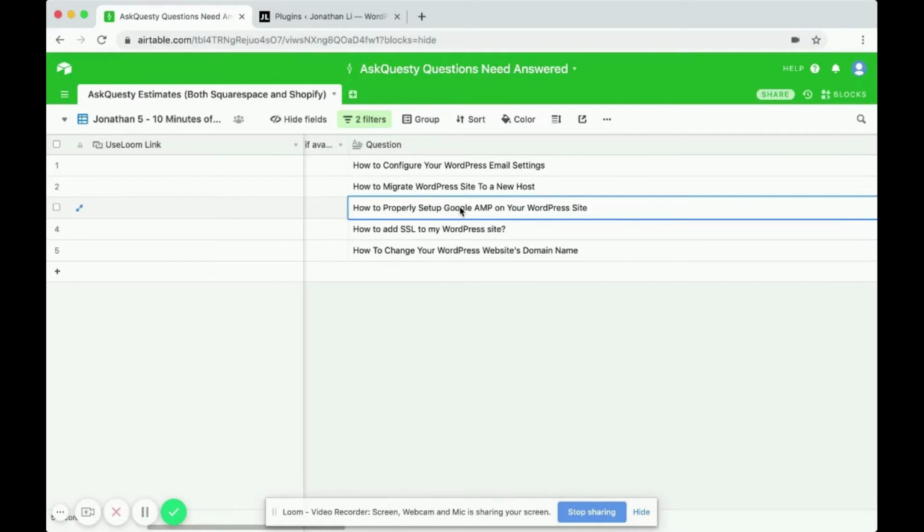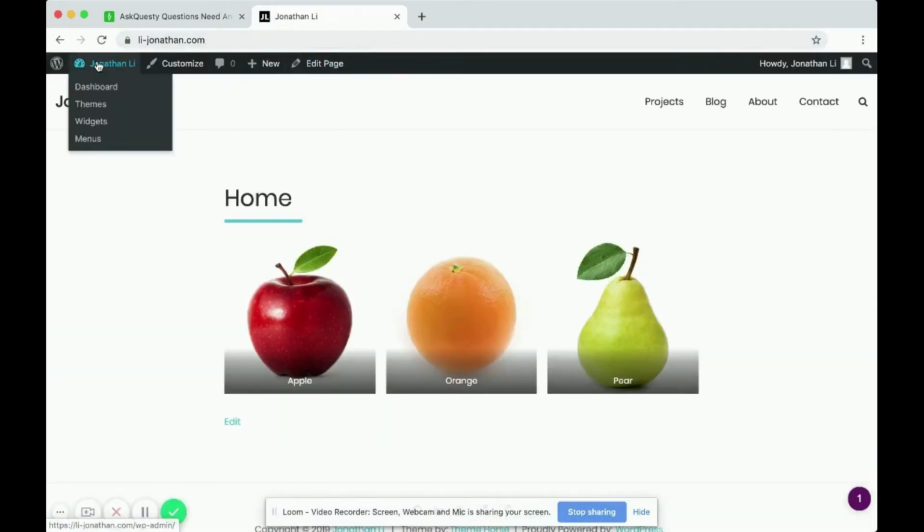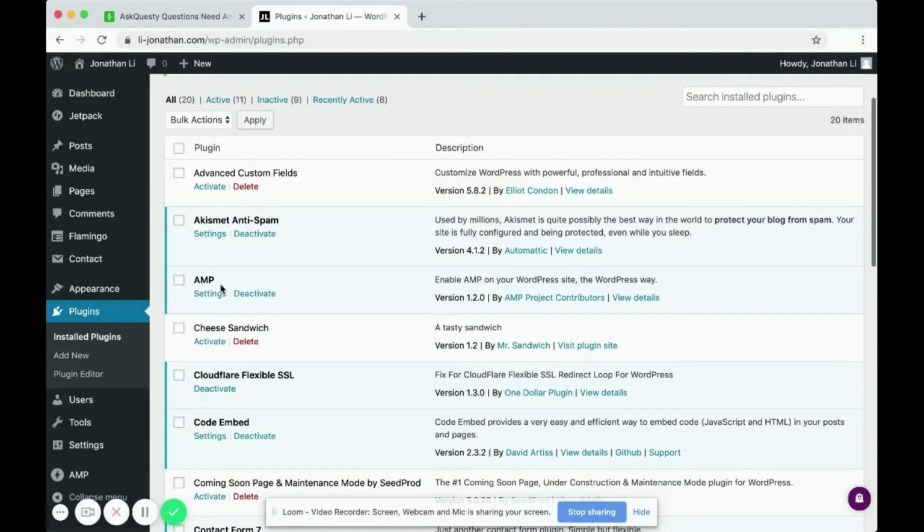How to properly set up Google AMP on your WordPress site. So first, navigate to your WordPress site, make sure you're logged in, and then head to Dashboard. Inside of Dashboard, head to Plugins. In Plugins, you want to install this plugin called AMP.